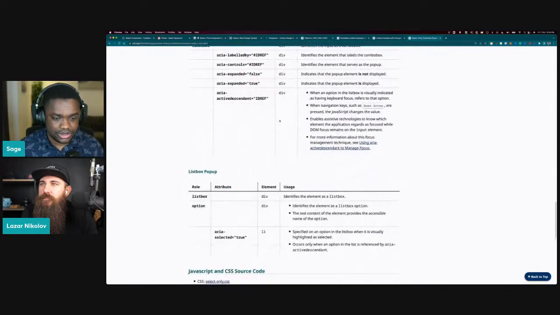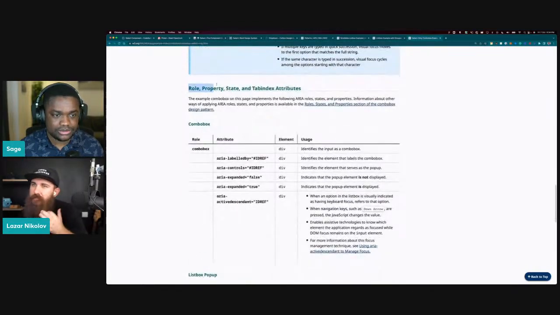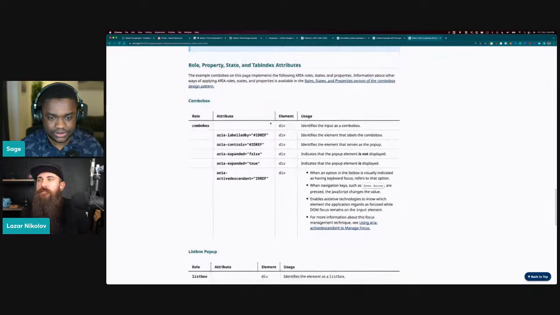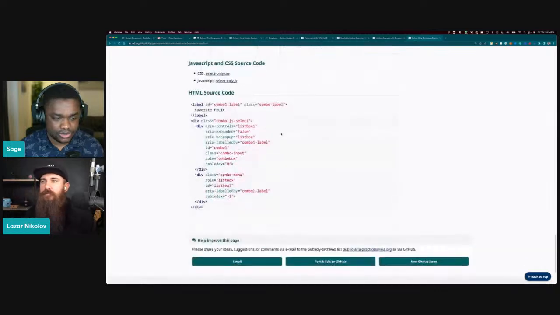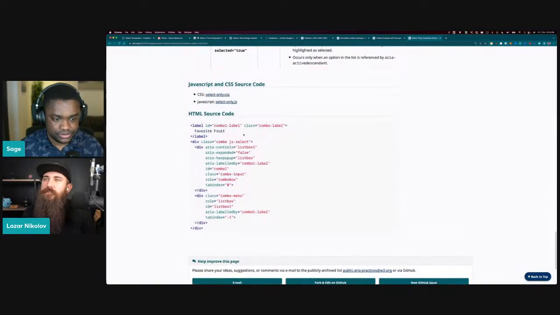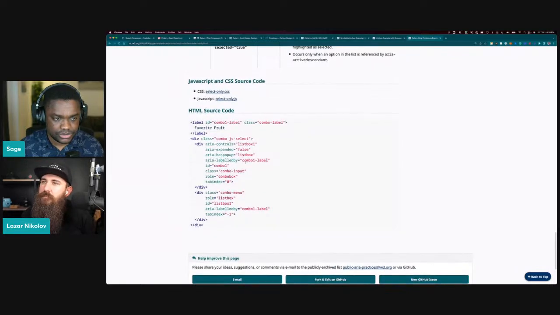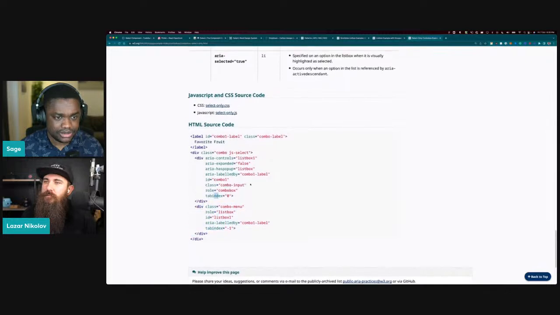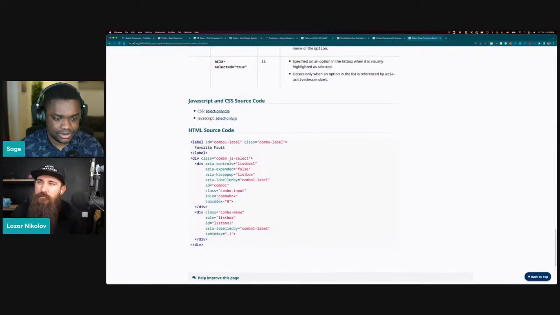Right, but let's keep that one. So what we want to focus on here are the roles, properties, states, and tab index attributes. The key thing you want to take a look at here is this structure right here. It seems like this is completely broken because they don't have the options in there, but that's okay.